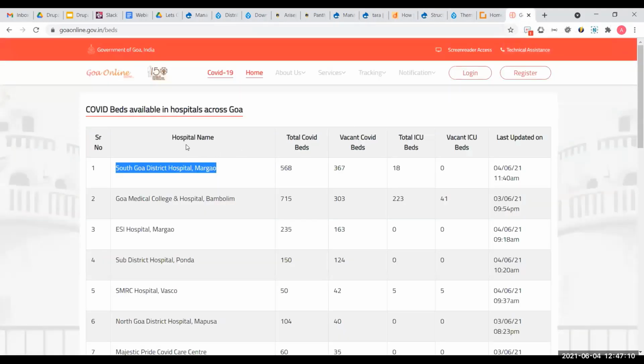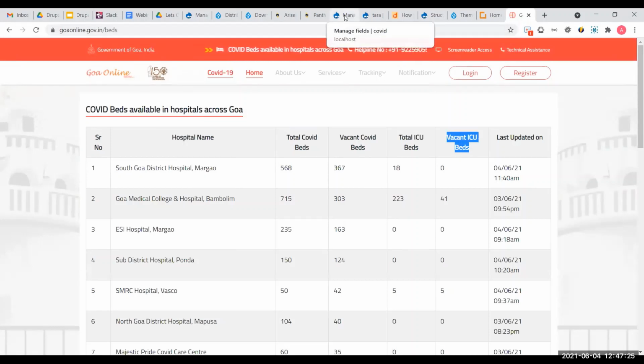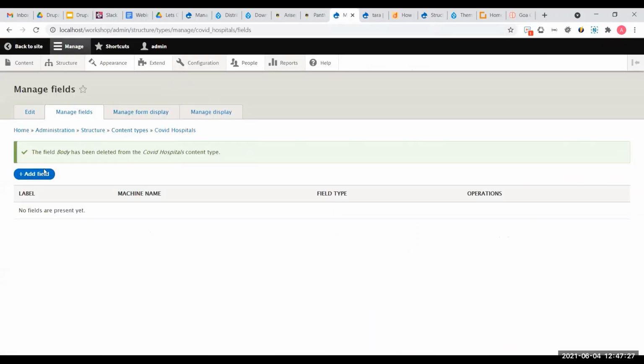So what we require is hospital name. We are actually using the title of the content type, so I won't be setting up any other field for that. I need a field for all these types, the four counts. So let's go ahead and do that here. I'll just click on add field.